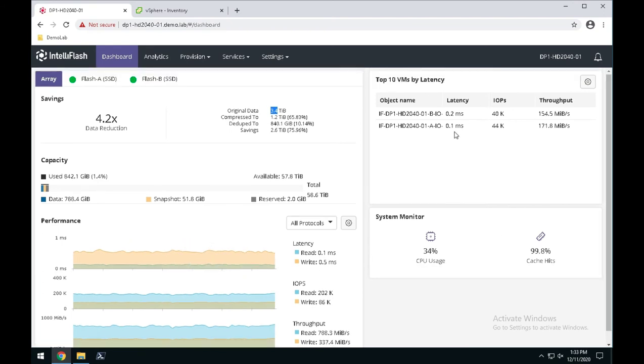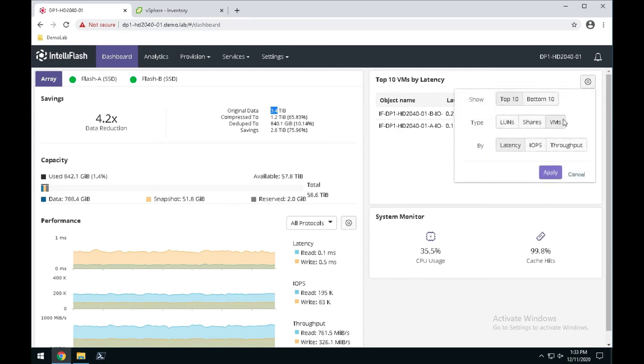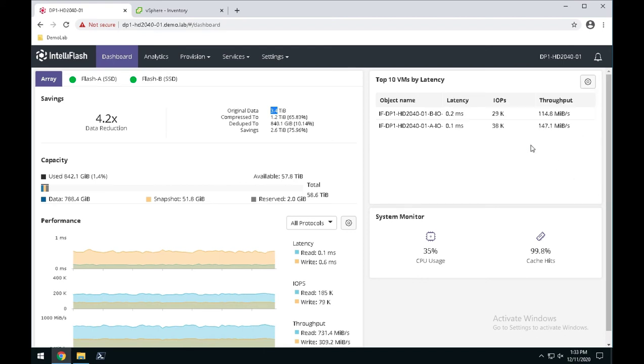Up here, we have our top 10 list, and you can do top 10 VMs, LUNs, or shares. If I click the little icon here, you can see you can quickly jump between the bottom 10 and top 10. You can sort by IOPS or latency or throughput, and I have this just set by latency on these VMs here. So this is pretty unique if you're running over NFS or SMB. You can see per VM level metrics, not just per LUN or share.